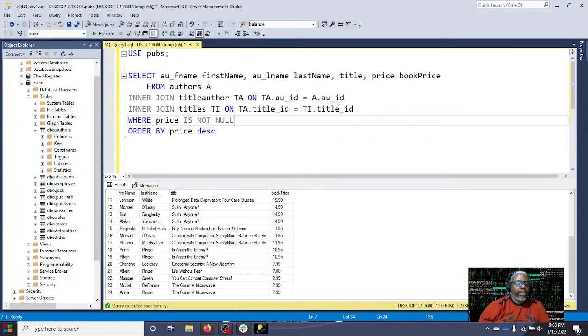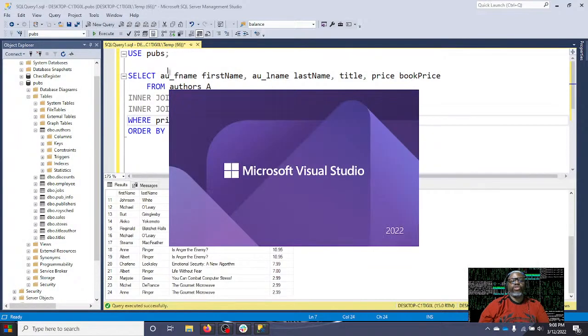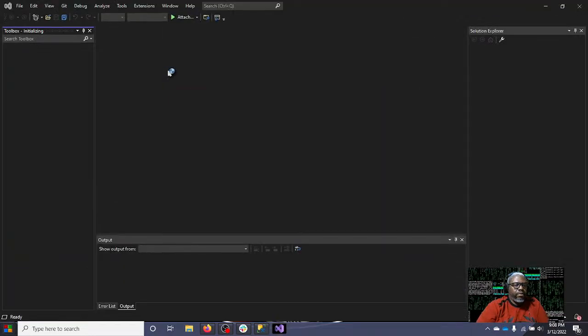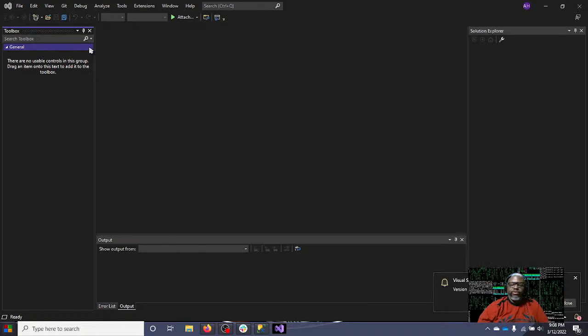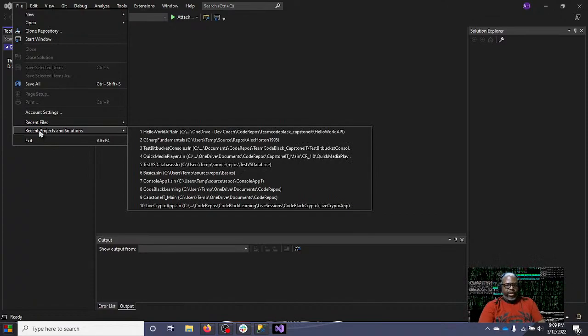Okay. Now we need to create a model for our query. And to do that, we're going to have to create a new API. So let's come over here to our Visual Studio 2022, and that's going to launch. And then to speed up the process of getting the connection string for my table here, what I need to do is, and you would not do it this way, okay? This is just for the sake of this demonstration.